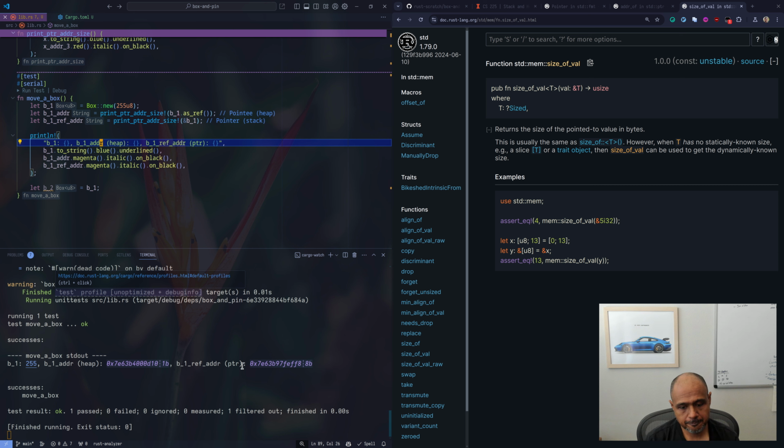And the pointer is actually, let's do pointee, and this is pointer and stack. There we go. So we have the b1 address, b1_address, which is b1 as ref. That's giving us the pointee memory address and size, and then we're getting the pointer memory address and size. And notice the pointer memory address is bigger than the pointee.